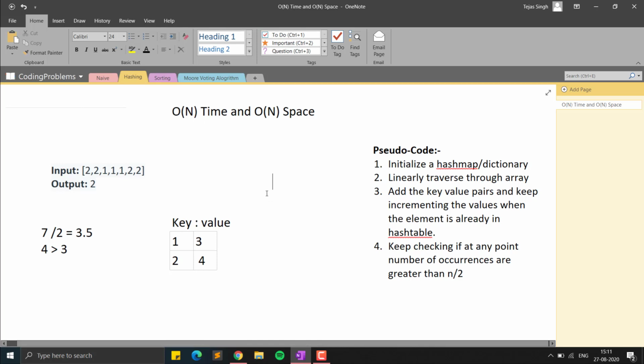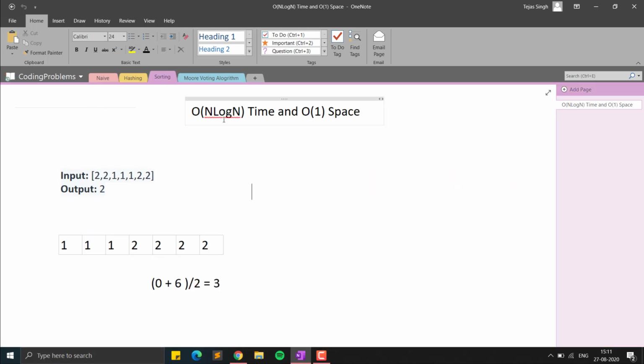So now he will again tell you to optimize the solution, and we will first of all talk about one more solution, which is using sorting. In this you can optimize the space, but you can give up the time complexity. It is basically using sorting. Sorting takes n log n time.